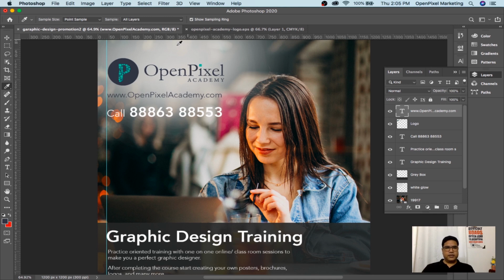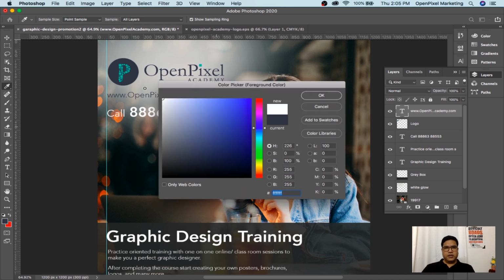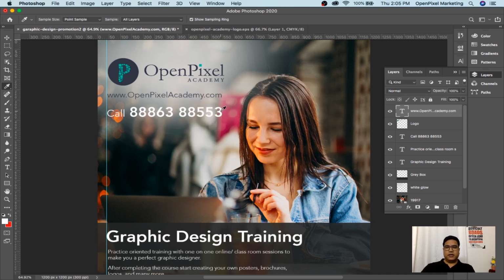I don't like this because the previous white always looks contrast and appealing on this. So I want to go with white. So to fill the foreground color, hit Alt delete. So that color will be filled. So now I am happy with this one, and you can see that everything is better.